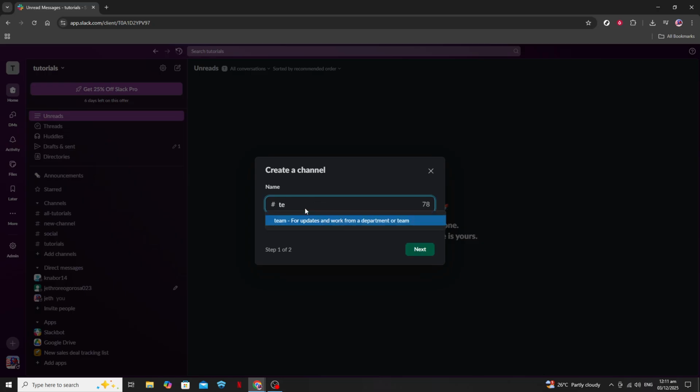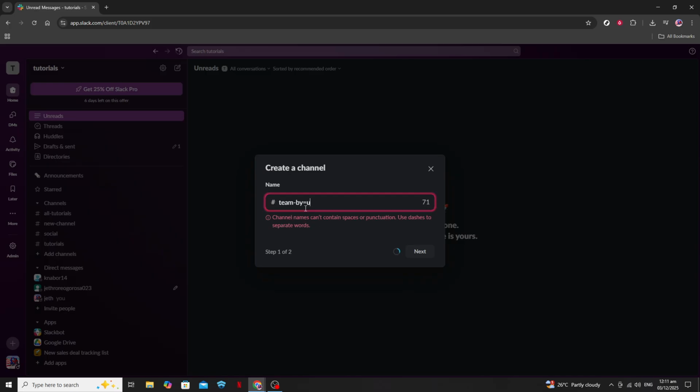Once you've selected to create a new channel, you'll be prompted to enter a name. Choose a name that clearly reflects the purpose or focus of your group, making it easy for team members to understand the channel's function. You're also encouraged to add a description. This can be brief, just a sentence or two that provides more detail about the group's objectives or the types of topics to be discussed within that channel.